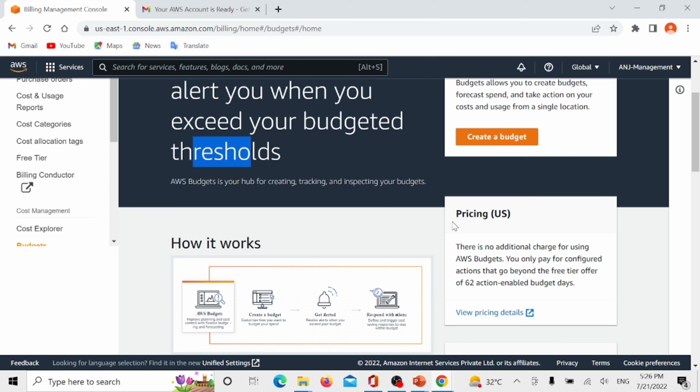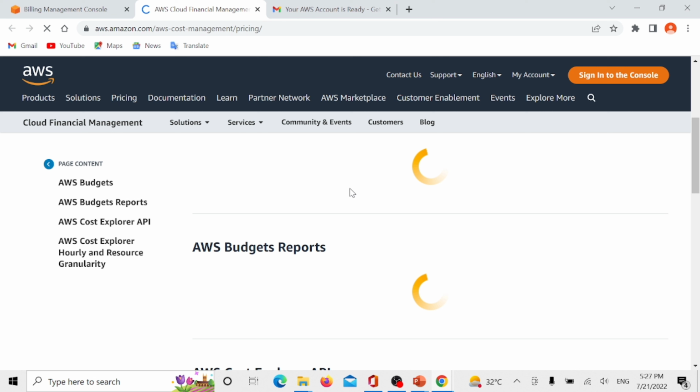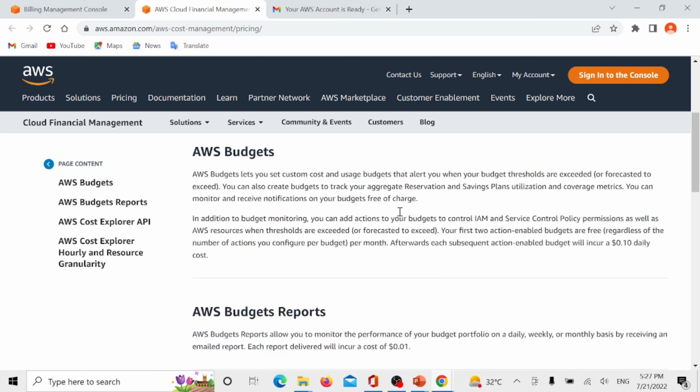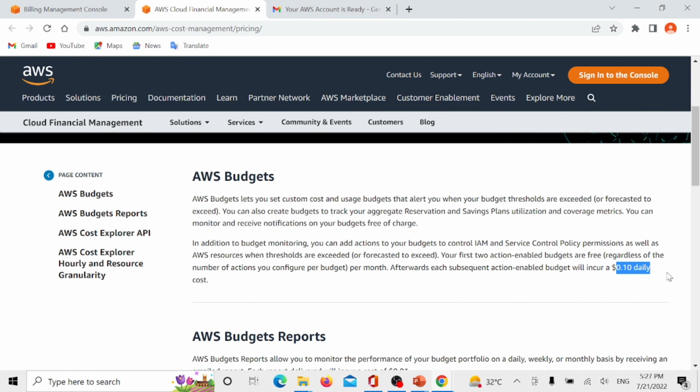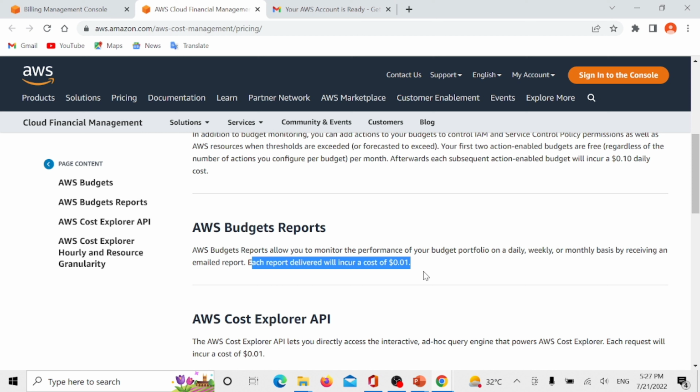But one thing you need to understand over here is it is mentioned that there is no additional charge for using AWS budget, but it is not so. If you create a budget, you have to pay a little bit of amount. You need to understand that. But the first two budgets should be free, right? The first two budgets are free. Otherwise, you have to pay around, you can see, 0.1 dollar daily cost for the budgets. And if you want to view the budget reports also, then each report will cost 0.001, although it is a very low amount, but still you have to pay for it. So you need to understand that.